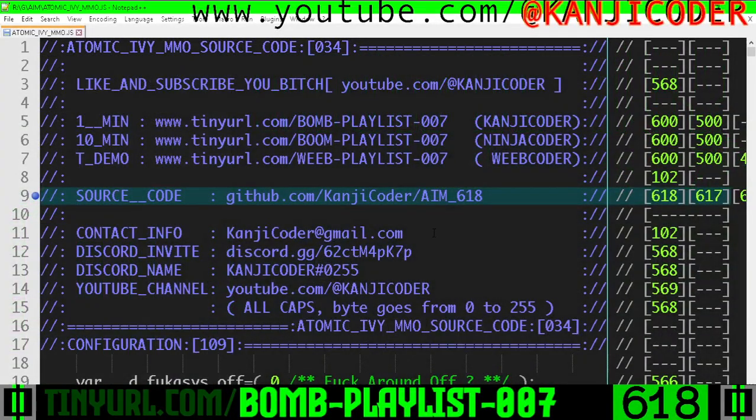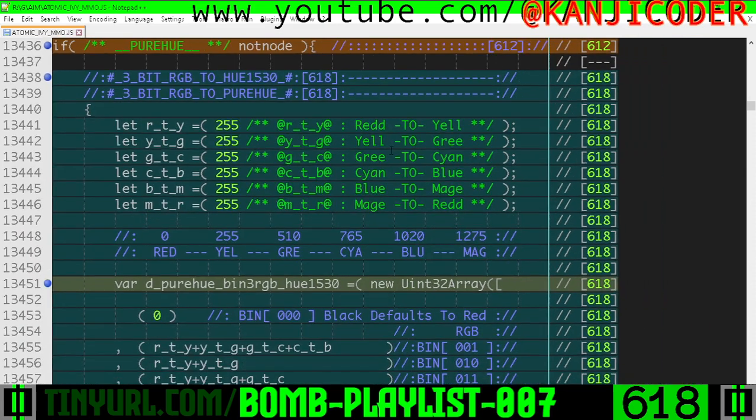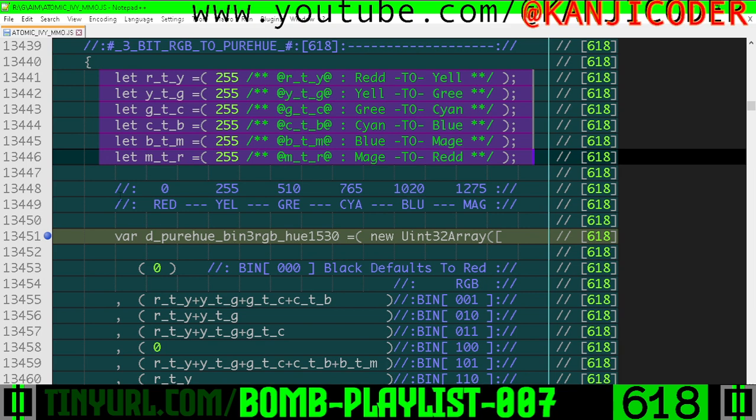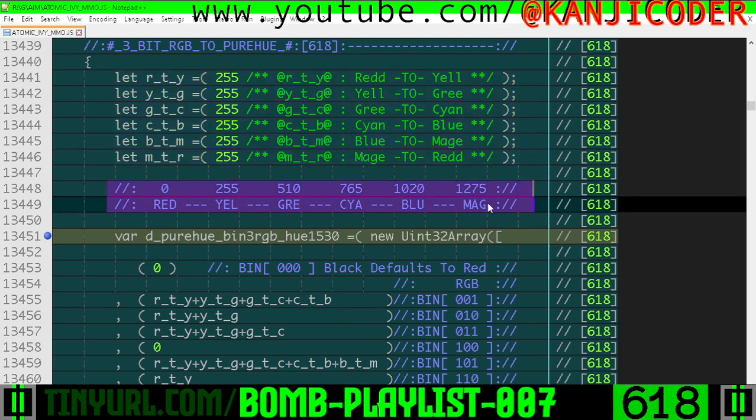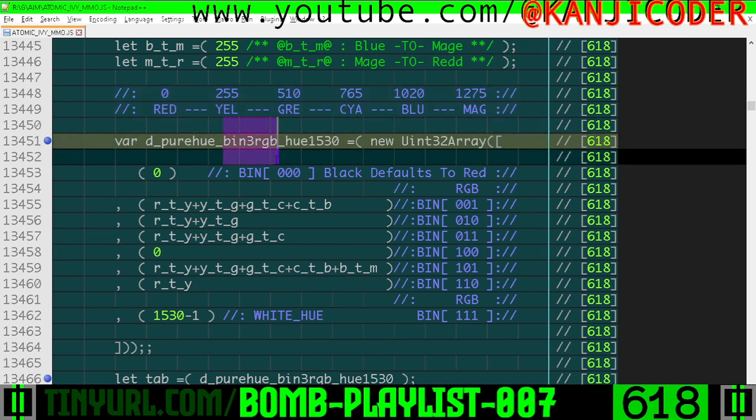618, let's get into it. In data by system, within the Purehue data section, we have made a lookup table. We have an explanation of our magic numbers right here. Here is our number line of Purehues, our Hue 1530 values. And here we're going to convert a 3-bit binary value to a hue.